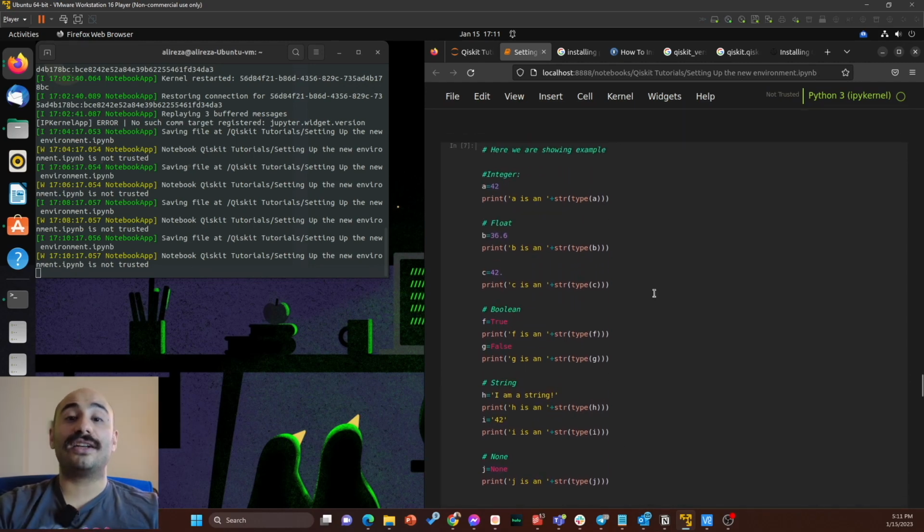To find out what kind of variable you have, you can use the type function. And the reason that I use str here is that when you're printing, all of your formats should be the same kind. So I'm using the string here to say a is an. To be able to combine that with the type of a, I need to make the type of a a string too, so they can combine these two and print that.